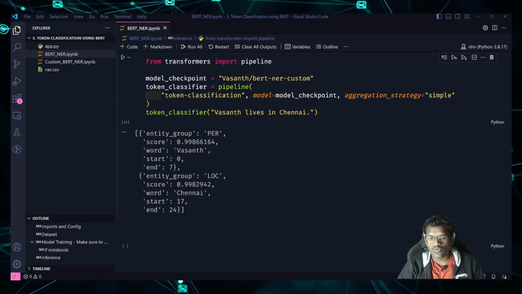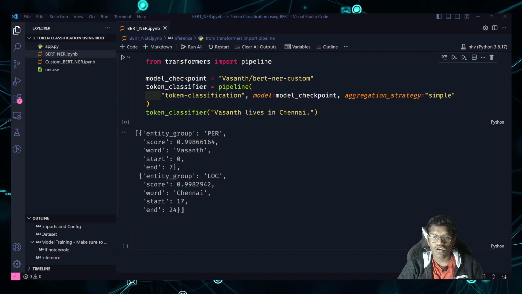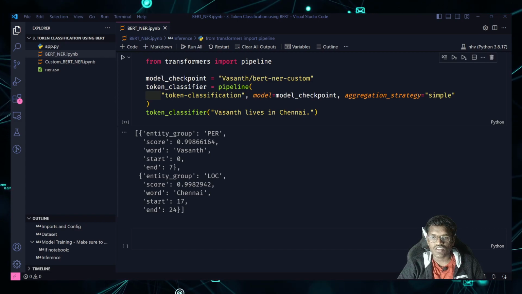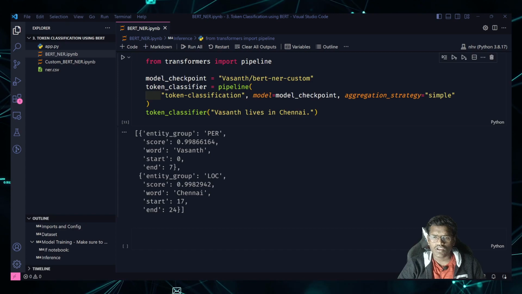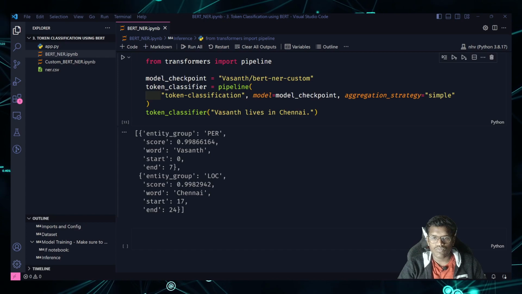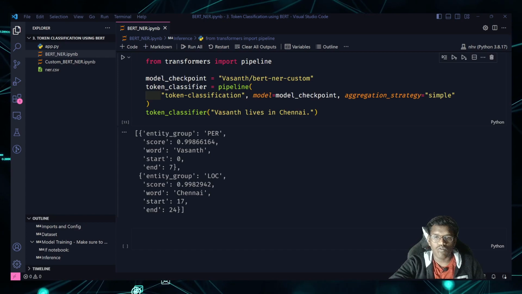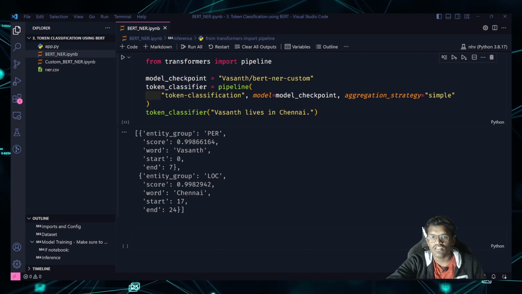Hello all, welcome to another tutorial where we are going to see how to do token classification with the help of BERT. Before going into the task, here is a sample of what we will be achieving in this task.